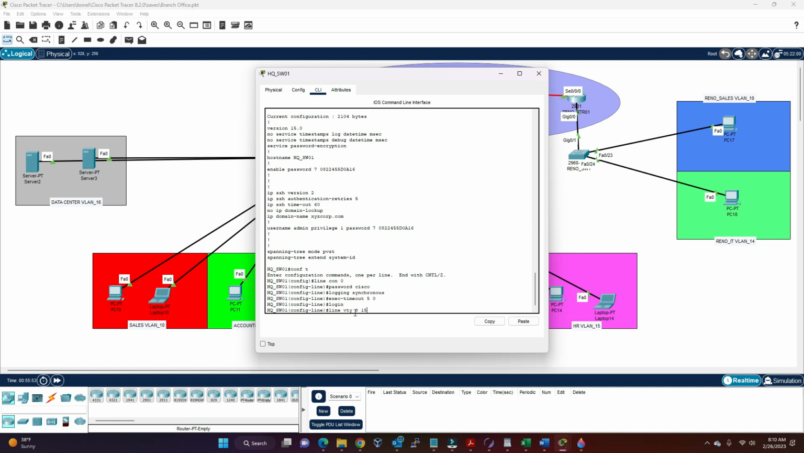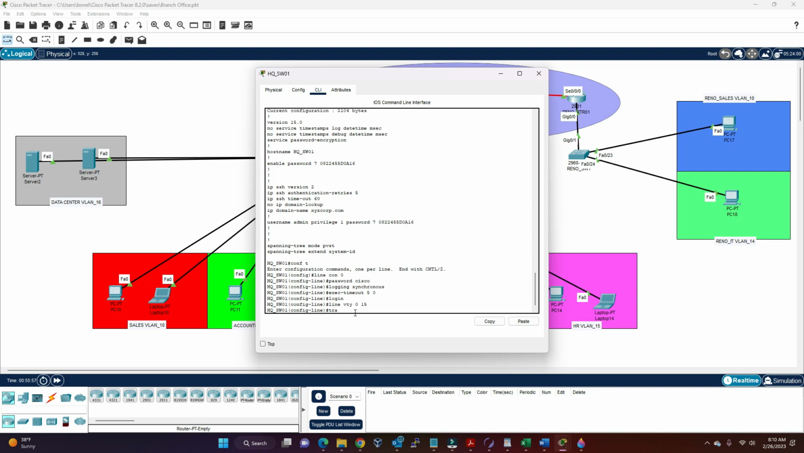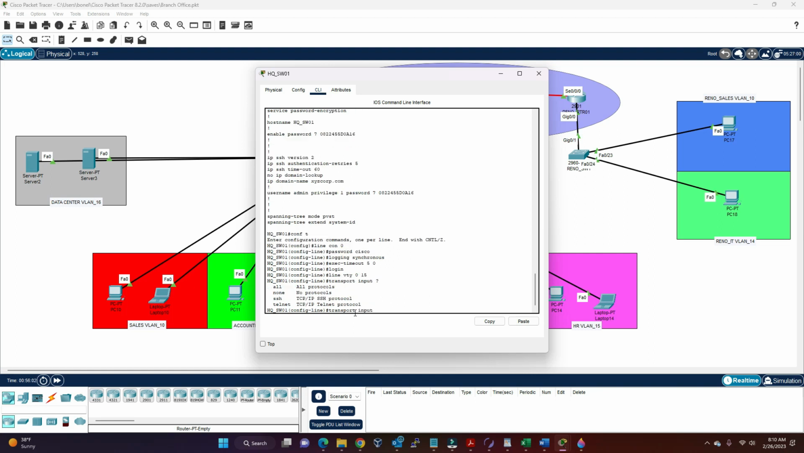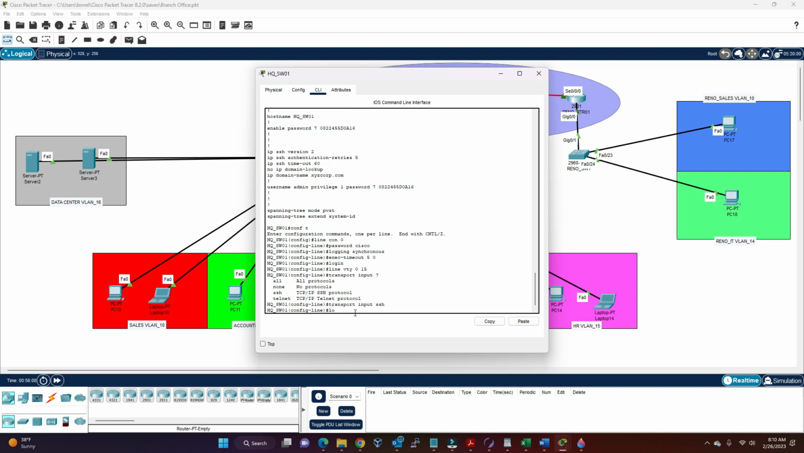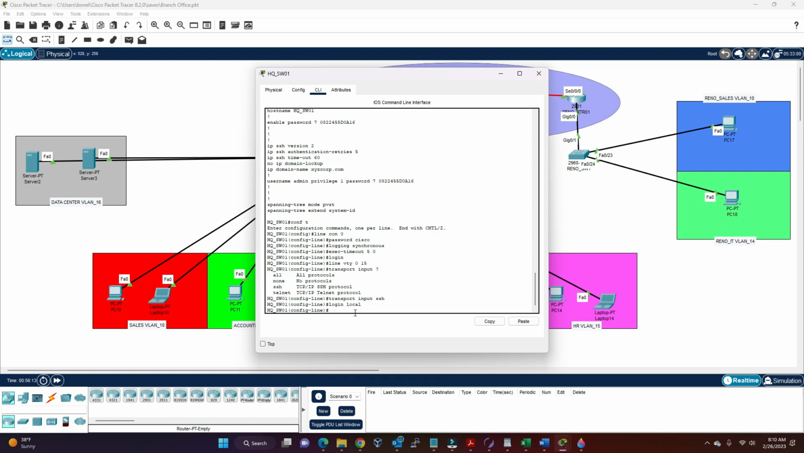Next we configure the VTY lines, or virtual terminal lines, that SSH and Telnet use when connecting remotely. Here is where you can specify if we are going to allow SSH or Telnet or both to connect to the equipment. Login local here means use the local user accounts that are configured on the router. Like the one we created.